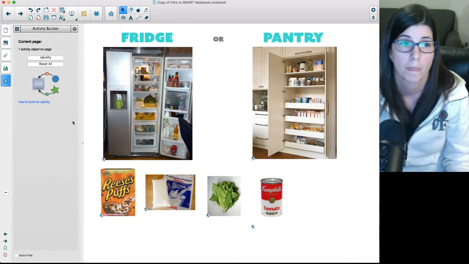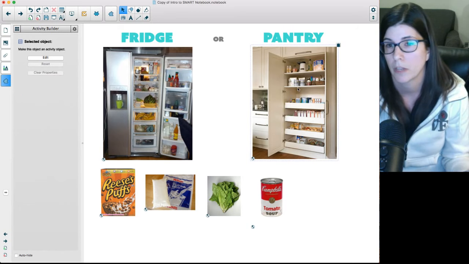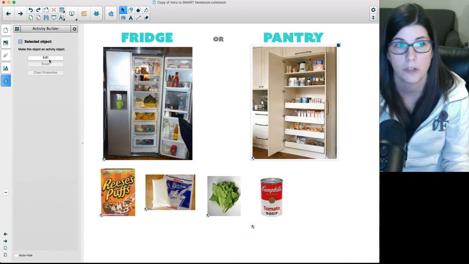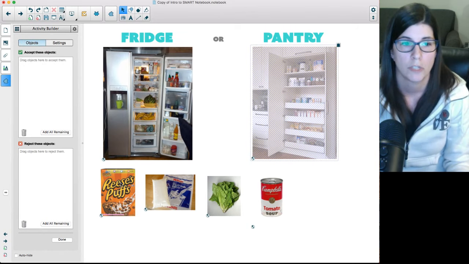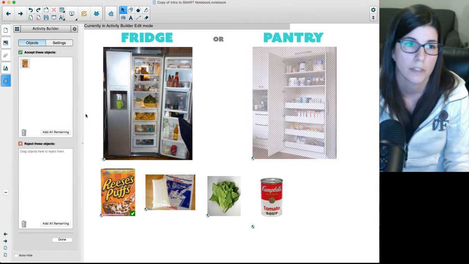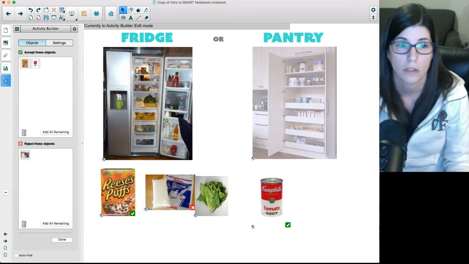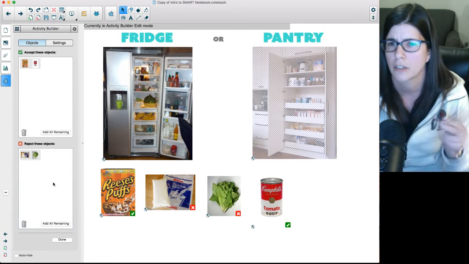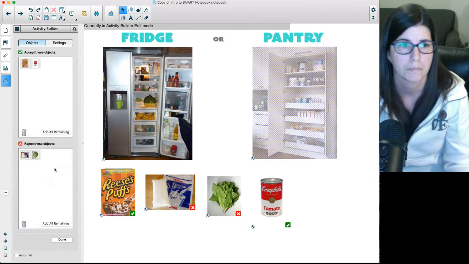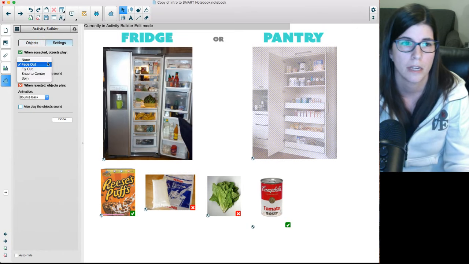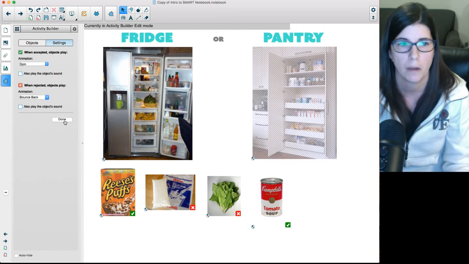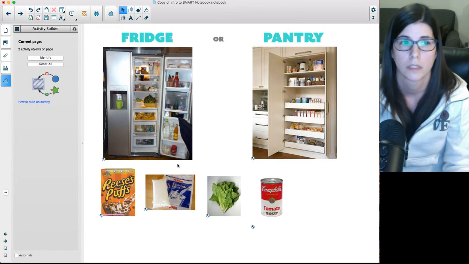And then I need to do that one more time with the pantry. So I click on the picture of the pantry, click edit, which objects are accepted in the pantry. Well, the cereal is, the can of soup is, and the objects rejected are the milk and the lettuce. So it's the exact opposite of what I just did before. Again, I'm going to go to settings, change that to spin, leave the bounce back, and say done.